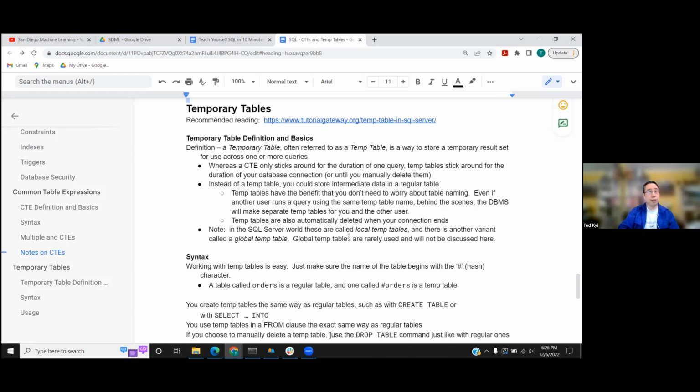Any questions so far? Are the values in temporary table locked, or are they synchronized all the time with original tables?